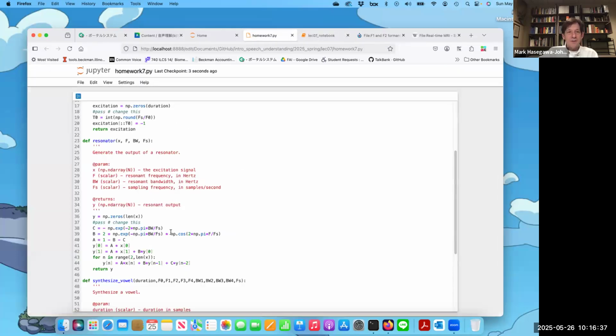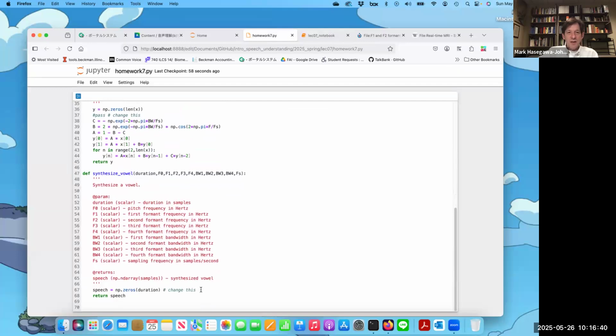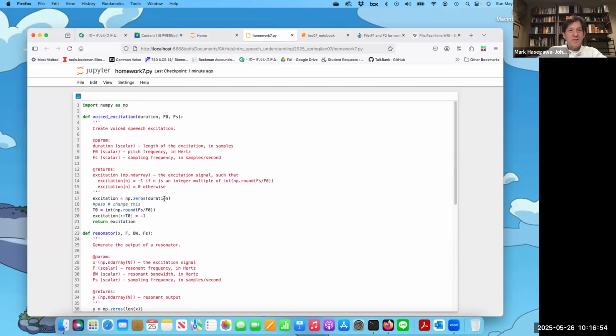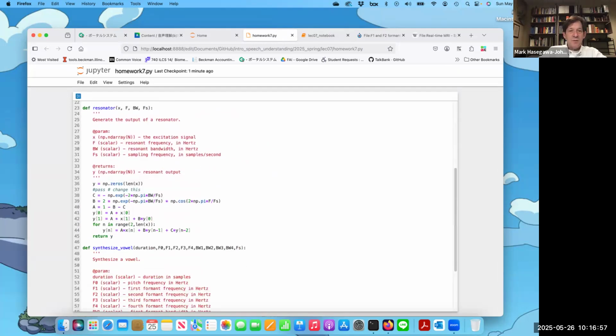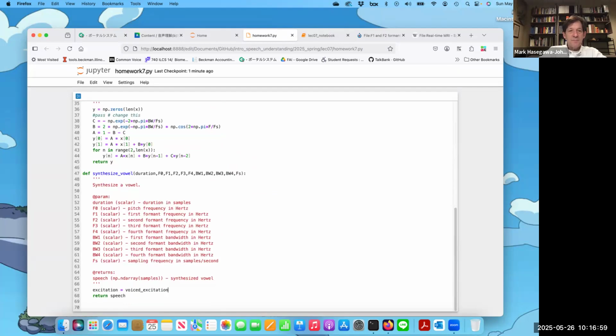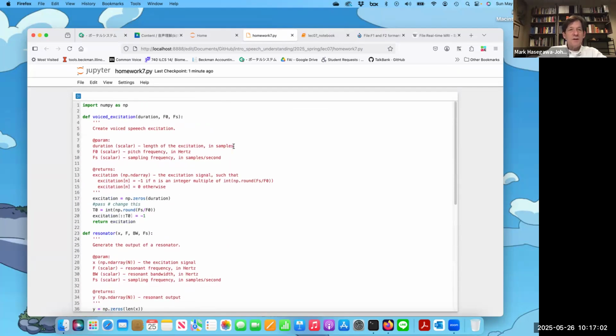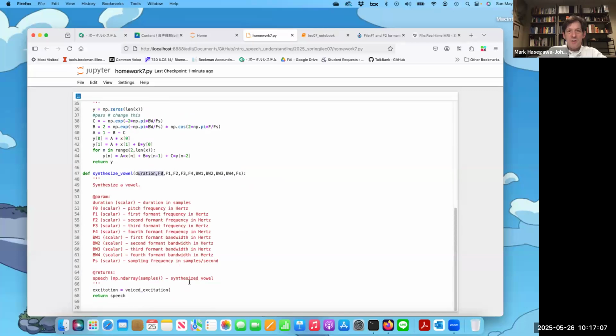So let's try that out. Let's see, synthesize vowel. Speech is equal to all zeros. Well, that's not really true. Actually, what I want is excitation. And that should be this voiced excitation function. I want voiced excitation at the frequency with a duration f0 and fs. Are those the same parameters? Duration f0 and fs, they are. So I can just put duration f0 and fs.